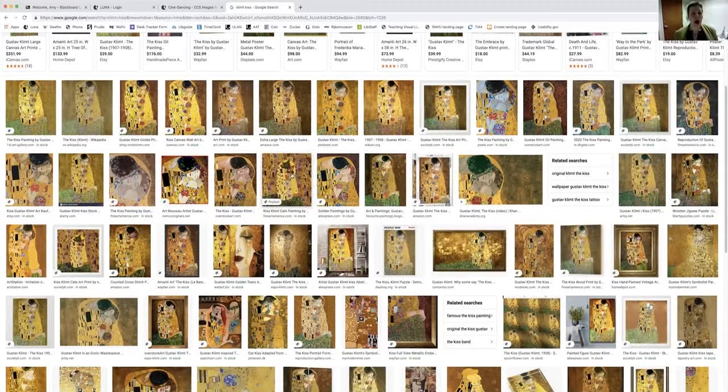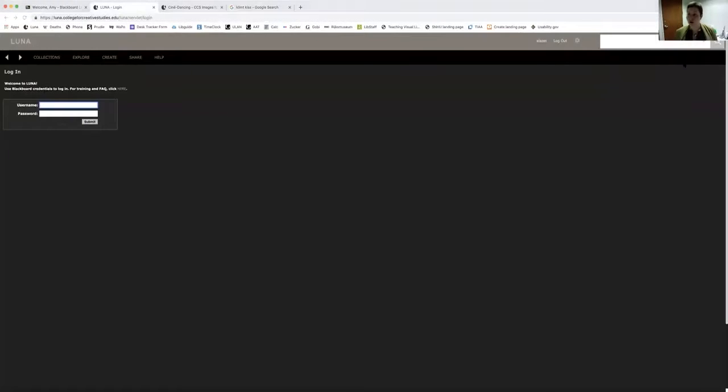Something that is worth noting is that all of these that have the little tag on them, they say product, these are actually not depictions of the original. These are reproductions that are made, so posters to hang in your dorm room, etc. Keeping this in mind, I'm going to show you what happens when you look in Luna for Klimt.